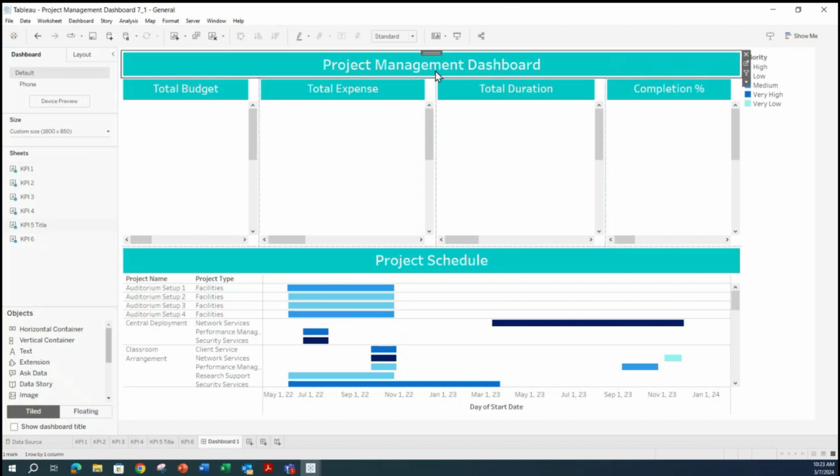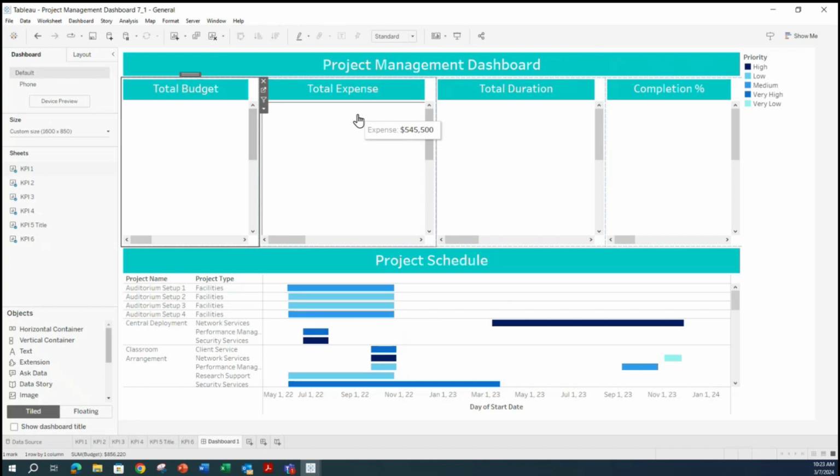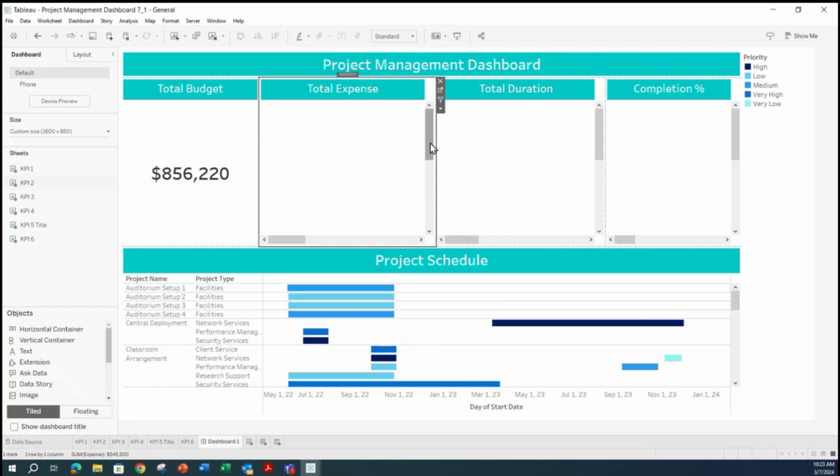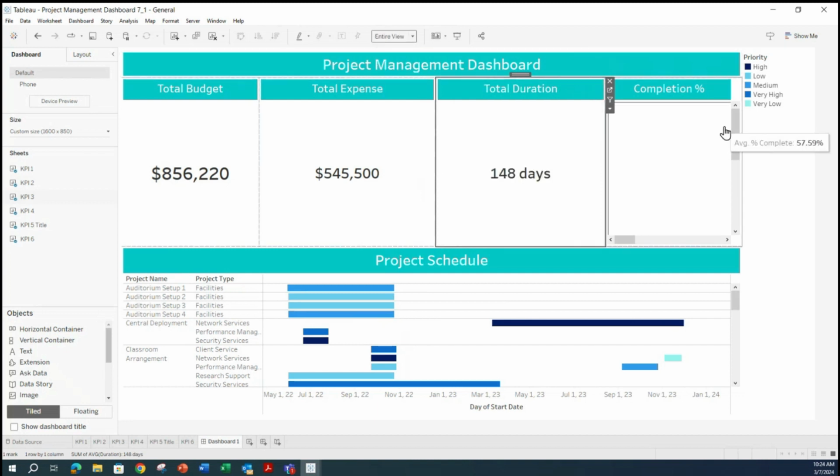So I'll start with the project management dashboard. I'm going to select this, and currently it's standard. I'm going to say entire view here also. Yeah, I'll do it for all of these 1, 2, 3, 4, 5, and 6 sheets one at a time. So I already did it here. Then I'm going to click on here and select this, and now I'm going to go over here and say entire view. Here also select on here. Instead of standard, I'm going to change to entire view. Here also go over here and say entire view. Here also go over here and say entire view.